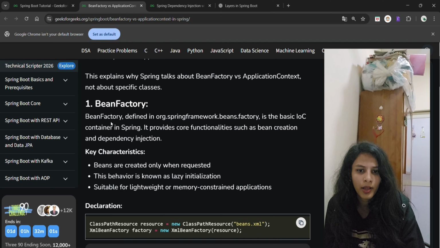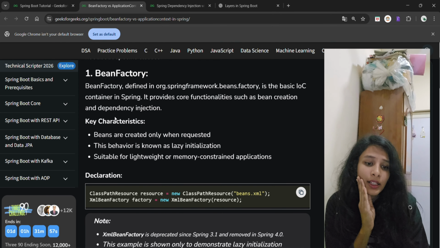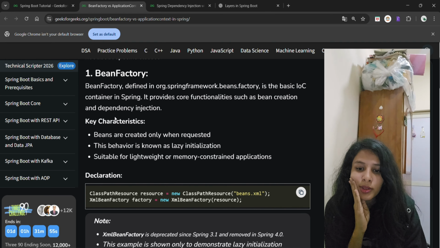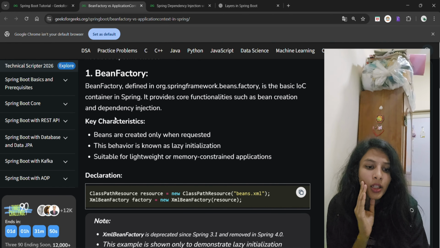This explains why Spring talks about Bean Factory versus ApplicationContext, not specific classes. Bean Factory is the basic IOC container in Spring. It provides core functionalities such as bean creation and dependency injection. Beans are created only when requested. This behavior is known as lazy initialization. Oh, only when requested is it created. Suitable for lightweight and memory constrained applications.